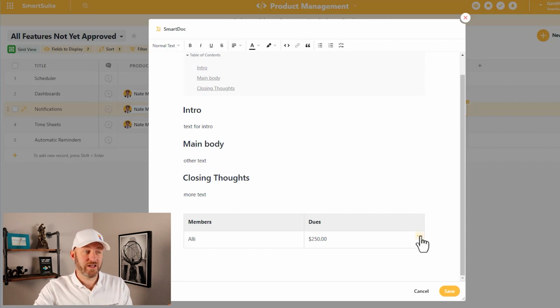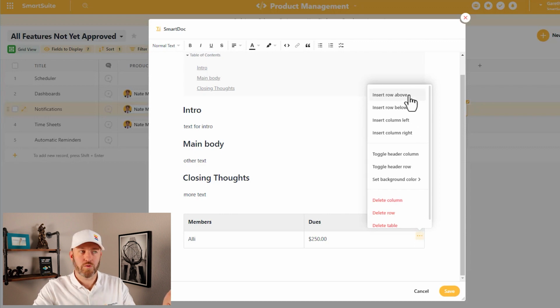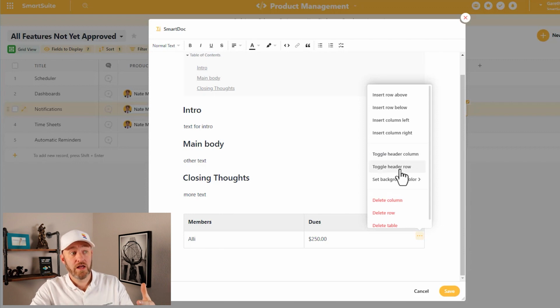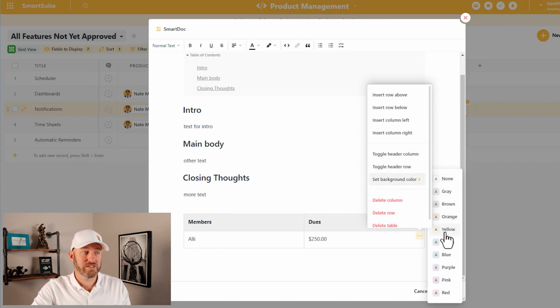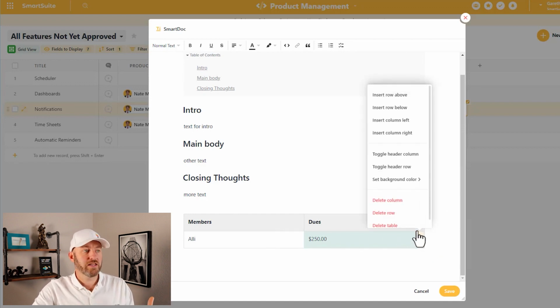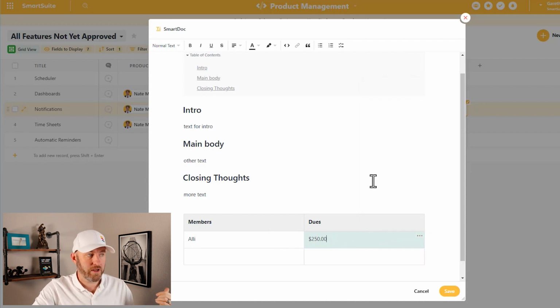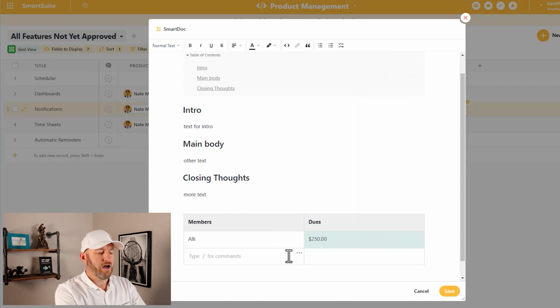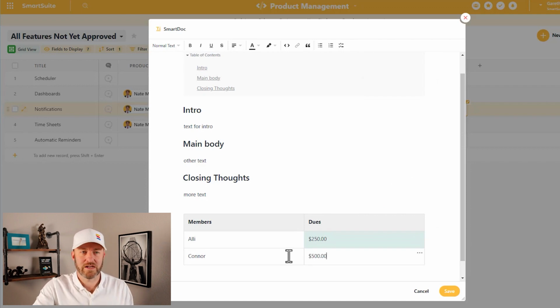In order to do that, let's click on this menu right here. We can insert rows above, below, insert columns, so you can increase to however many columns you need, to the left or the right. We can toggle the column headers. We can also toggle the header row and set background colors as well. So lots we can do here in establishing this whole table. Let's go ahead and add another row below here, and I might collect dues for someone else. Maybe Connor is owing us $500 worth in dues, and we want to categorize that in a table like this. So you see how we can just continue to expand and add more information here.